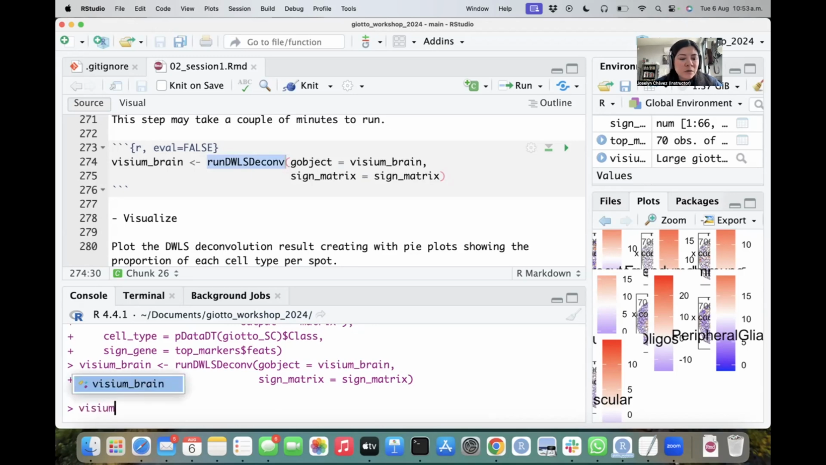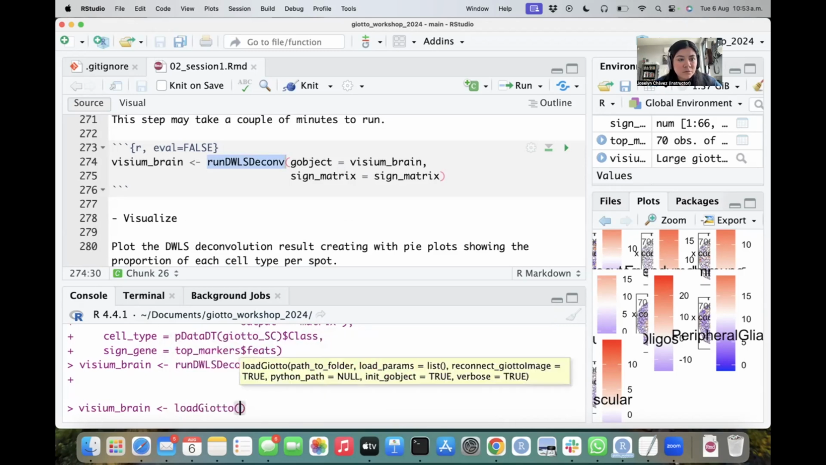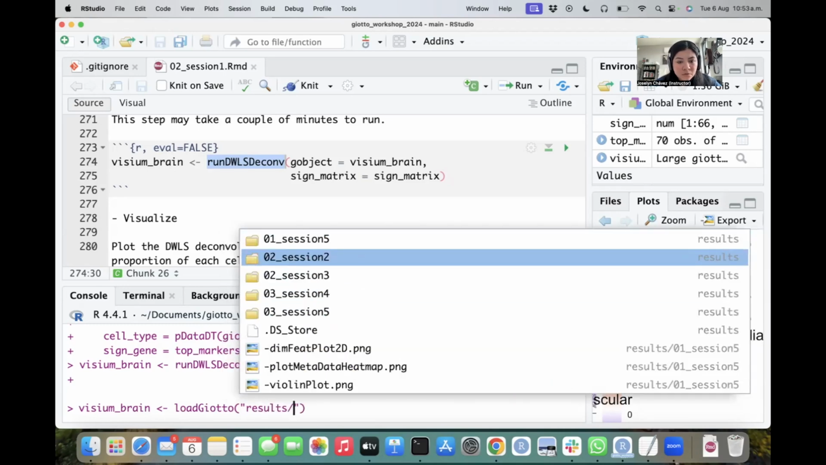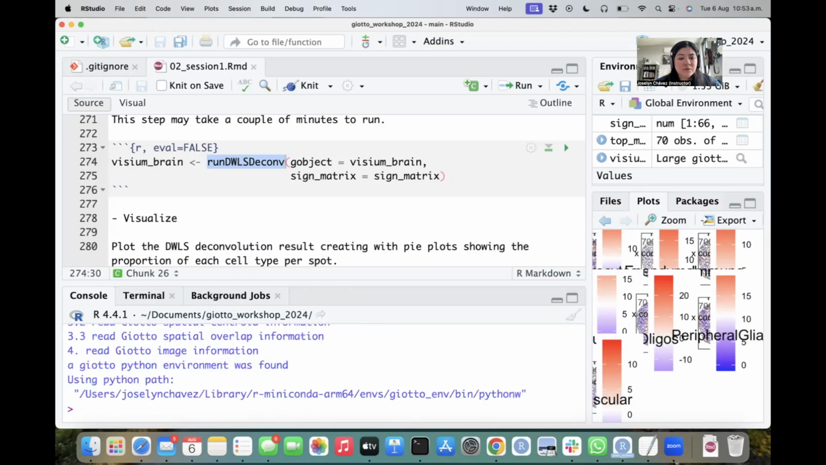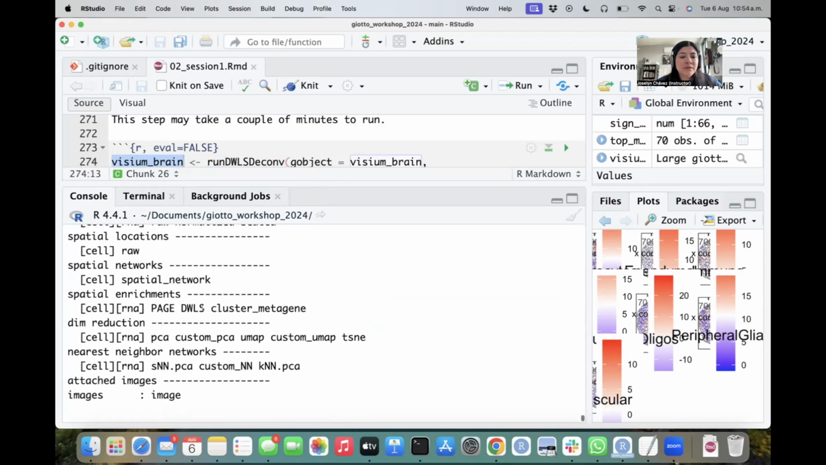So I'm going to load randomization, load Giotto, and then results. Oh, I don't have it here. Wait a minute. Okay, so I believe this object contains the DWLS results. Yes, yeah.